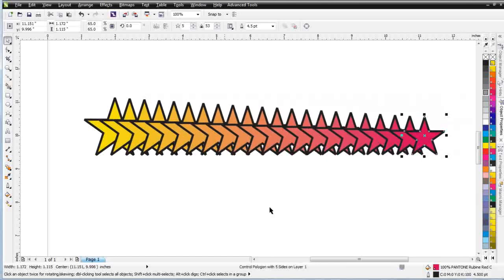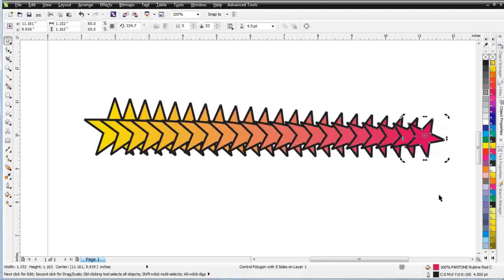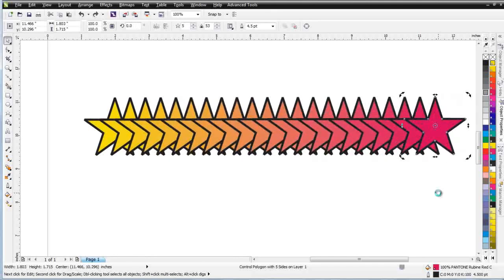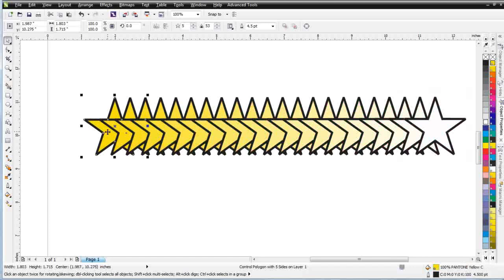This is an interactive tool. If I change it in size, it'll blend down in size. If I click it again and rotate it, it will rotate. Now we're going to hit Control Z and go back, and I'm just going to go ahead and fill this with a white, and I'll fill this with a white also for now.